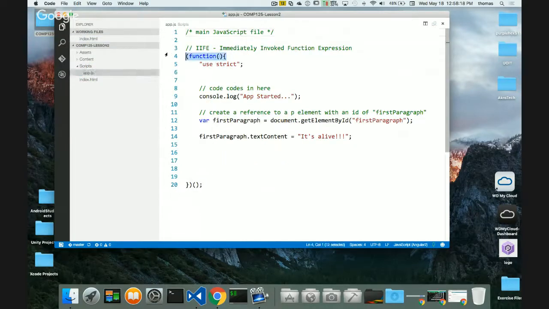Second, our app.js. We have this funny structure here called an IIFE, which is the short form for talking about it. An immediately invoked function expression, also called an anonymous self-executing function, or a closure. All these names are accurate. You can talk about them all as a closure or immediately invoked function expression.